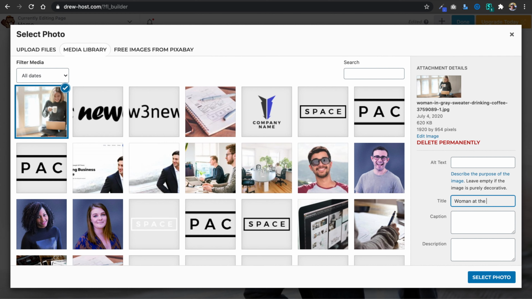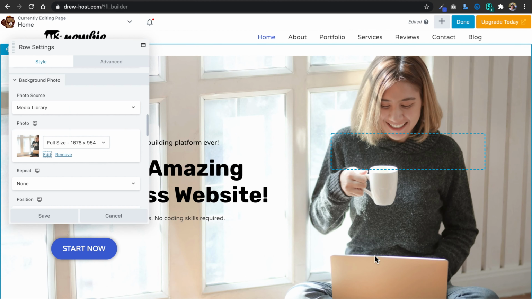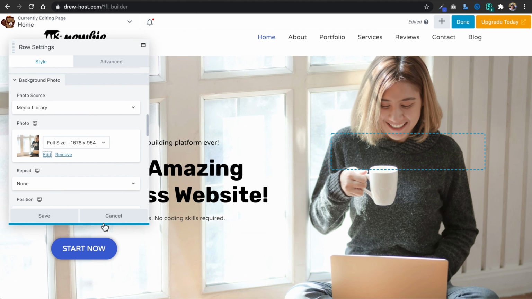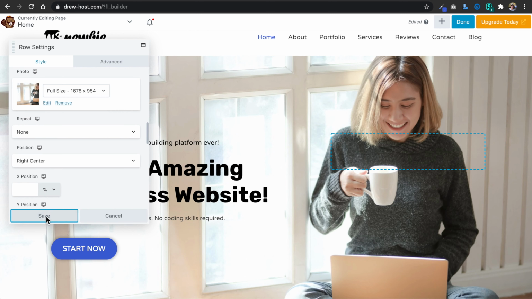search. We could optimize the title with keywords and descriptions for Google search, the alternative text, and then we'll hit select photo, and I'm going to go down and hit save. And there we have the background photo.